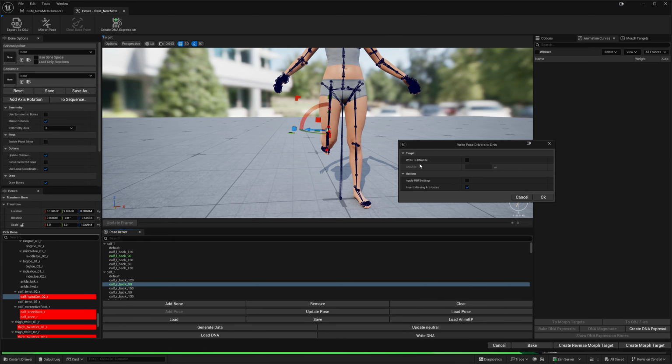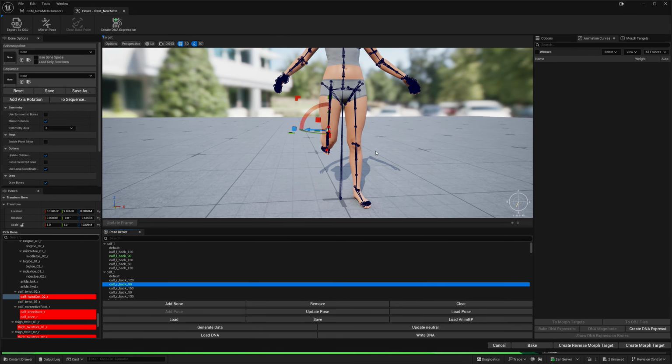When we click write DNA, we will have this option here. We have the opportunity to write the file, or if we changed any RBF settings in our solvers, we will select this as well. And we can insert missing attributes if we modify bones that are not part of our RBF solver, right? So I'm going to leave the defaults and I'm going to click OK. I got this message that the pose drivers have been written, and I'm clicking OK.